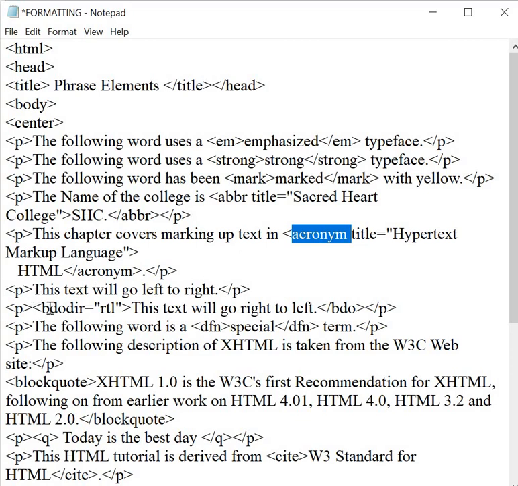And next what we have is text direction. Here I have given BDO, the bidirectional override element, which is used to override the current text direction. So here I have given right to left. RTL specifies right to left. It is an attribute that has been passed here. So bidirectional override direction is equal to right to left.